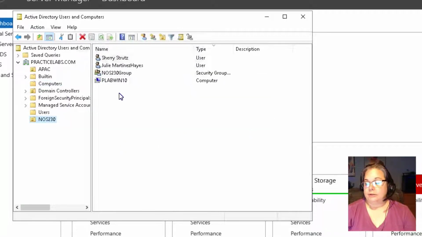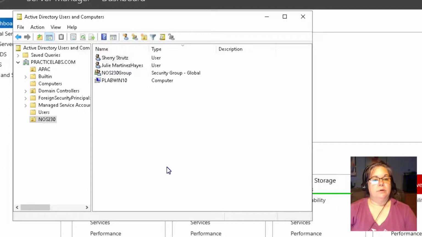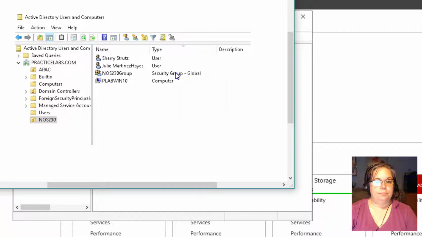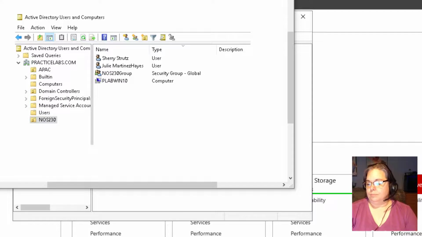There. So that is actually our first snip. We want to see the OU, organizational unit, plus two users. You can tell that they're users. The security group, and the computer. There. And that's the snip we need. So you can take a snip of this. I'll just paste it into my document to delete later.